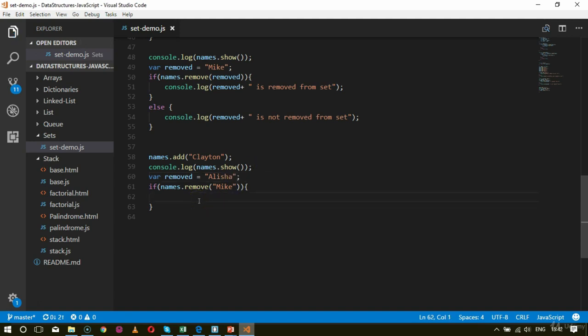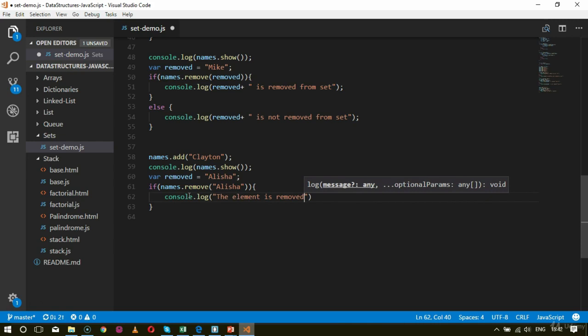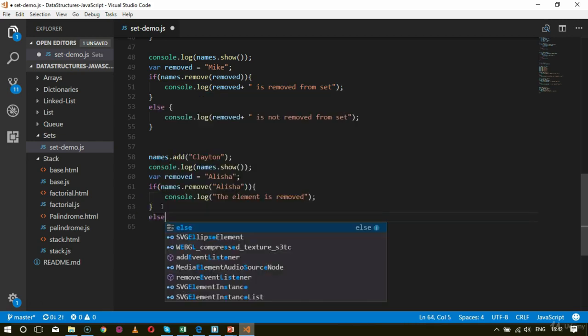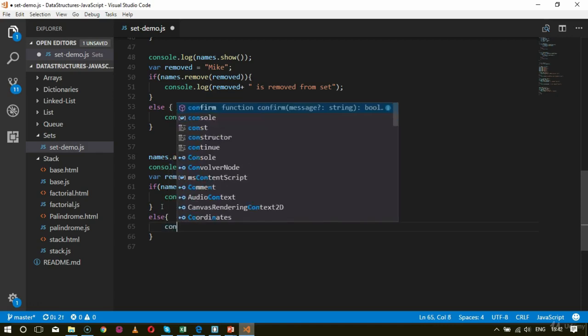If names.remove includes Mike, or if I say Alicia, I want to remove Alicia, but if it is existing, then it will print console.log, the element is removed. On the other hand, if it is not existing, then it will say console.log.